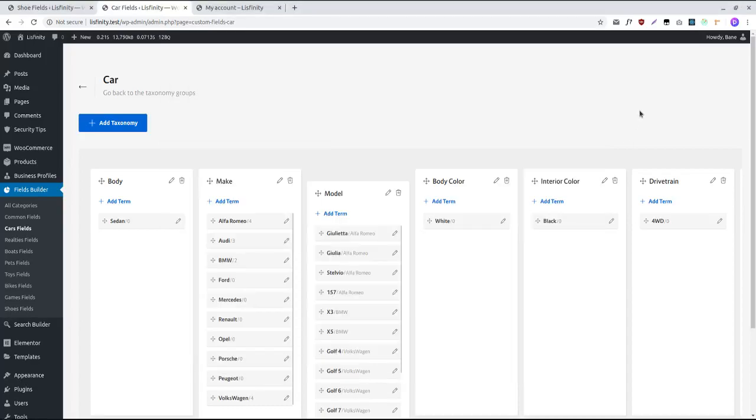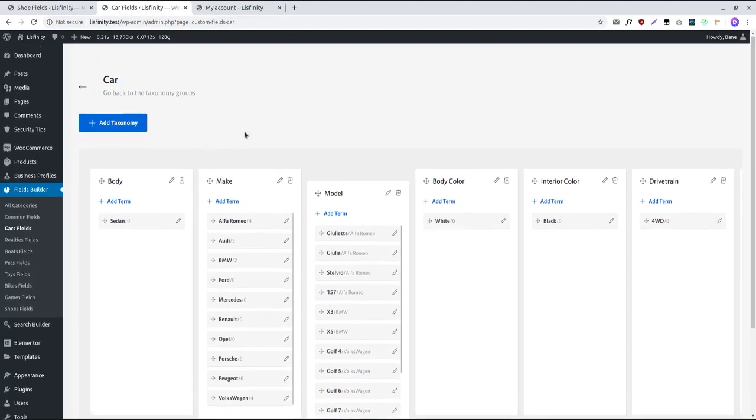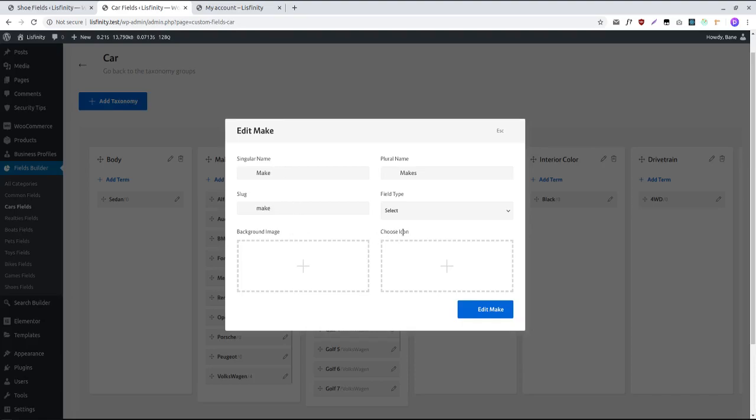Hi, in this video we're going to talk about select and checkbox field types for the taxonomies. First of all, let's go and see how we can create a select field type taxonomy. As you can see, under the category called car, we have a taxonomy called make, and that taxonomy has the field type set to select.